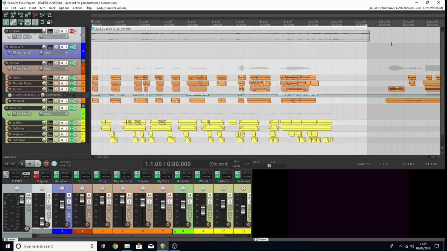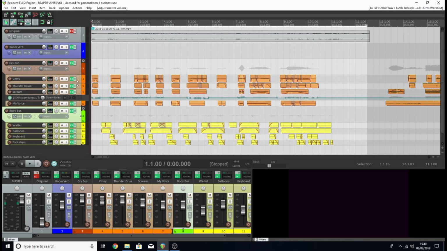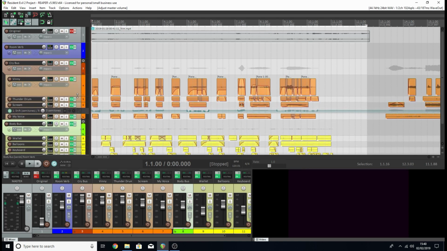Okay, so this is the project I was working with. As you can see, I've divided most of my sounds up into two buses. One contains all of the signal for the screeches and the sounds coming out of its mouth, and another for all the sounds that its body's making as it's walking and creeping along towards the player. The first track in the cry bus is called Vinny.